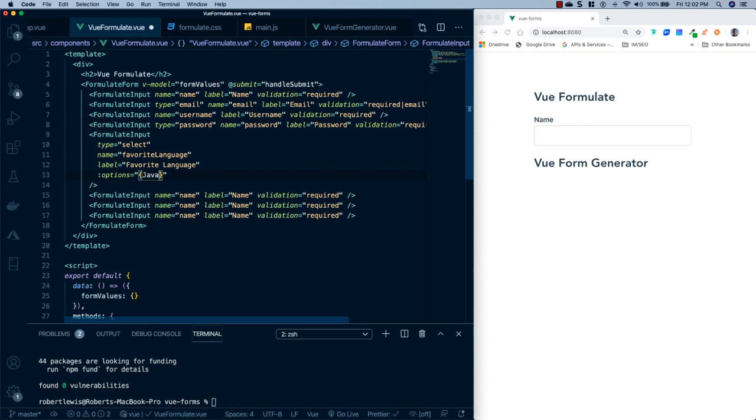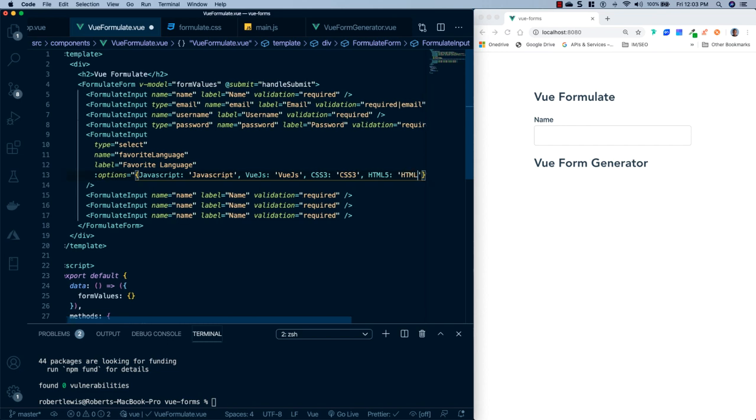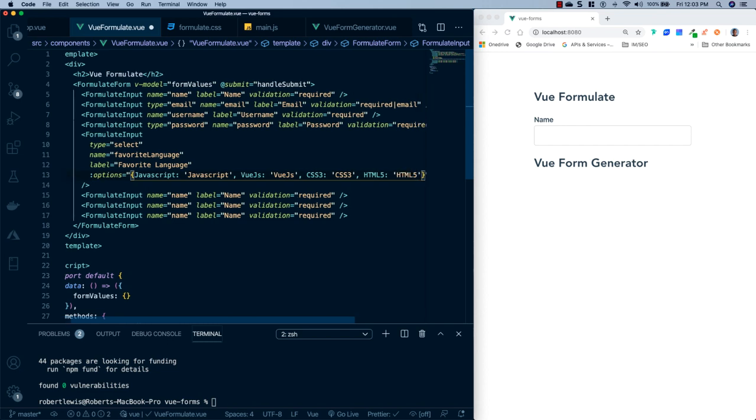First, we'll say JavaScript. Next, we'll say Vue.js. CSS3, and HTML5. And I know that those aren't technically programming languages, but just stick with me here.